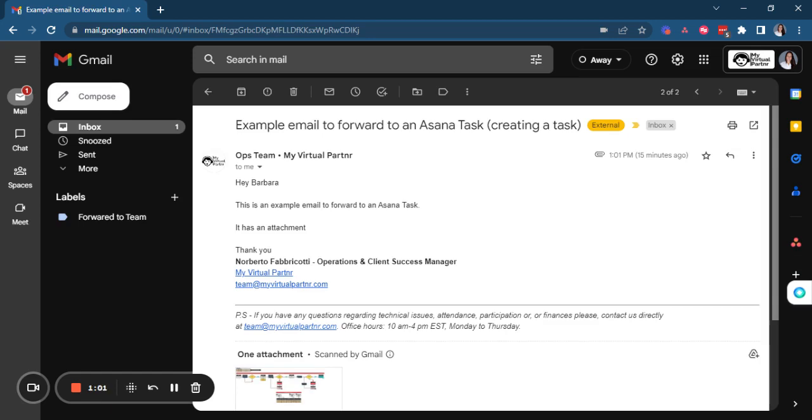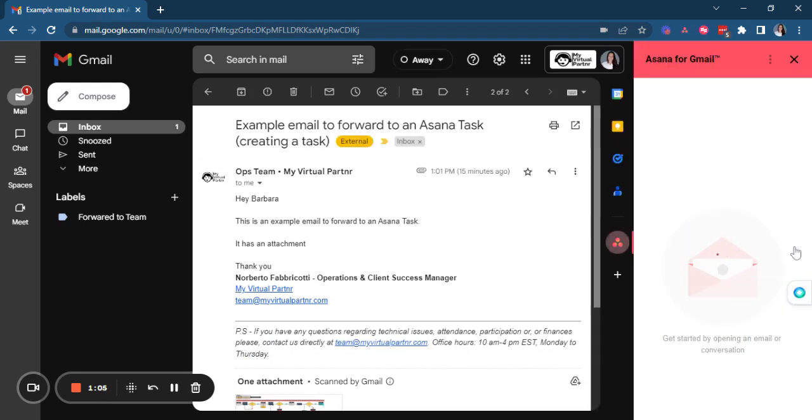So first, creating a task. What you're going to do is click on the Asana add-on. If you haven't used it, it's going to prompt you to log in into your Asana account. Once you do it, you're going to find the two actions you're going to learn in this video. We will go with the first one, create a new task.